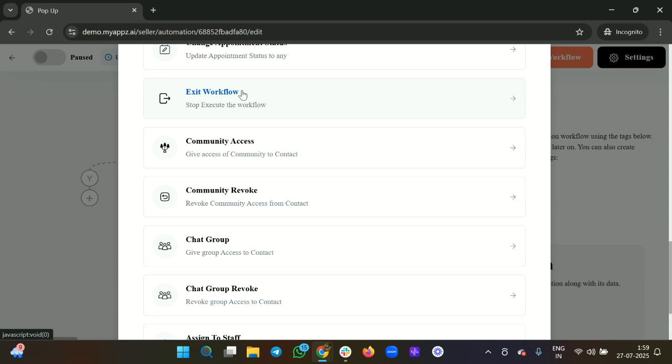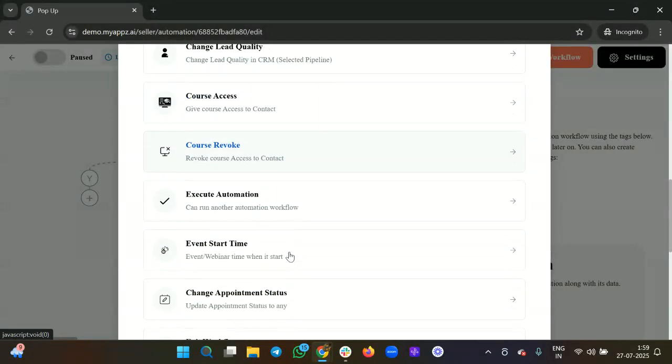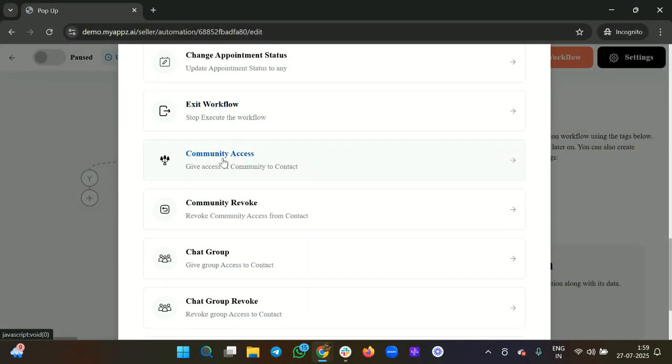If you want leads to exit this workflow at the end of the workflow, you can keep this exit workflow. It will just stop the execution, I mean, it will just exit from that particular workflow they are running in. Okay, coming down, you can give community access and revoke community access through automation.